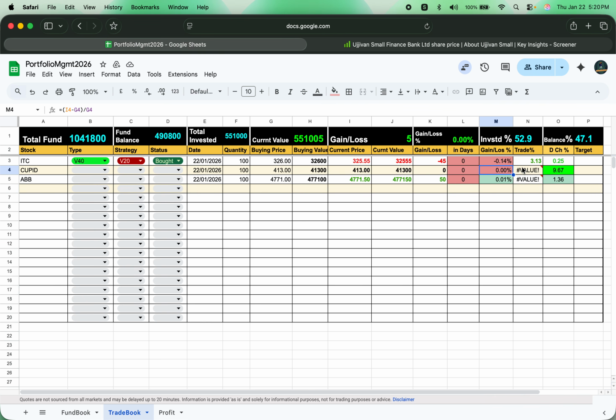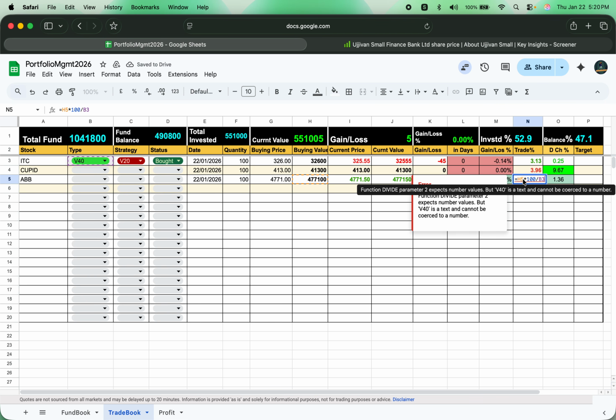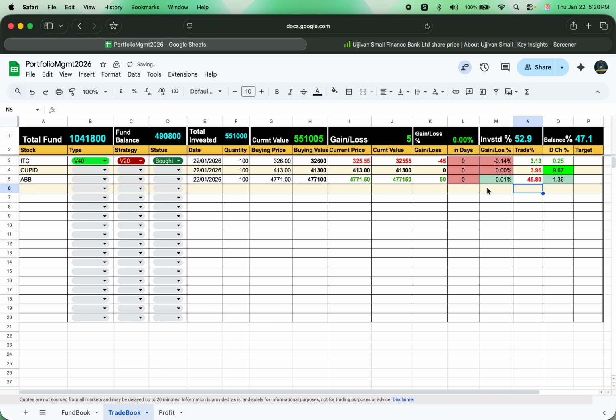Trade percentage, this you also have to adjust manually, I believe, because dragging and dropping will not help here. So see, this 45% is invested in this stock. How? Because one share value is 4,000 and we bought 100 shares. That's why. Let's make it 10. Under control.